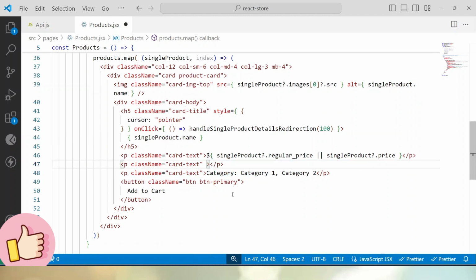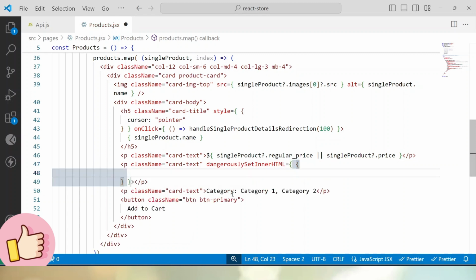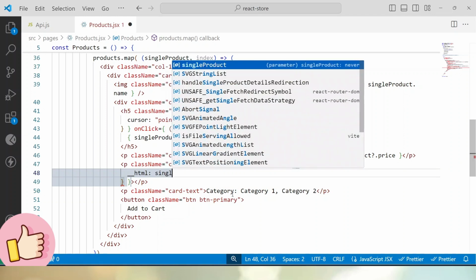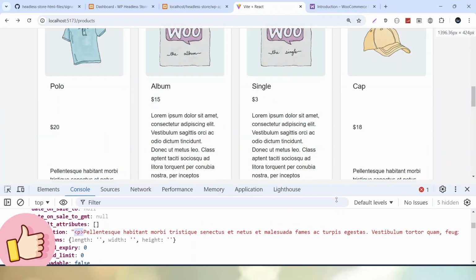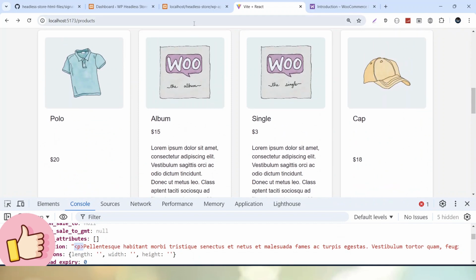Then I will go into this p tag, and here I will use a property called dangerouslySetInnerHTML, and inside this object let's pass the __html attribute, and here we have single product dot description value, because this description is containing some HTML tags. So that's why we have used one more property inside this p tag, that is dangerouslySetInnerHTML, and inside this object here we have the __html property and the value of it. Save these changes. So if I go, and now we can see that, let's go and reload.